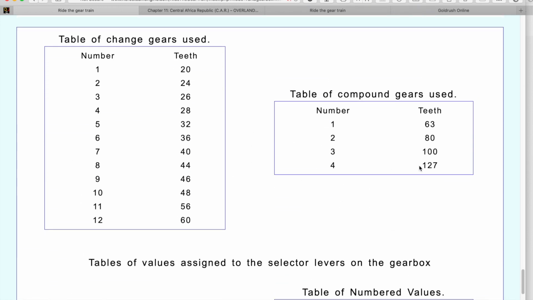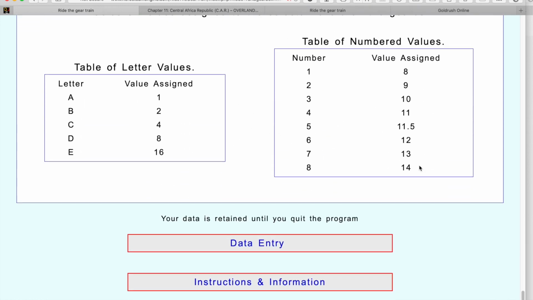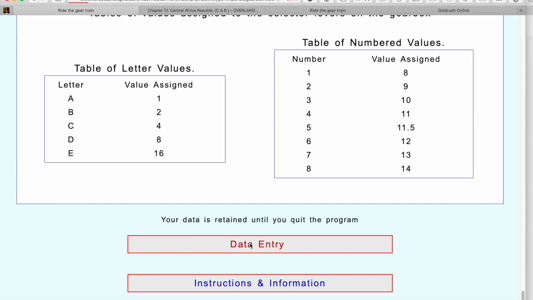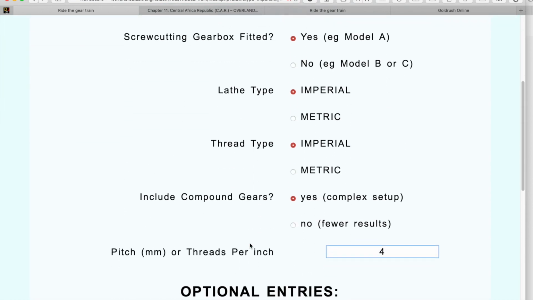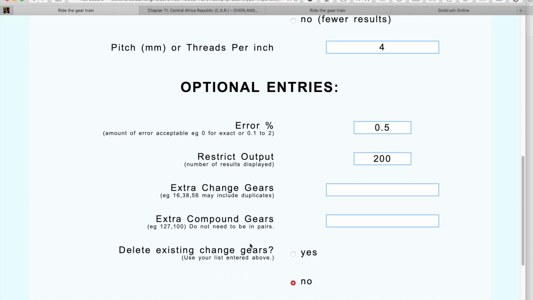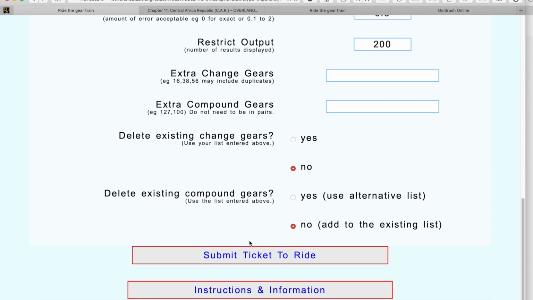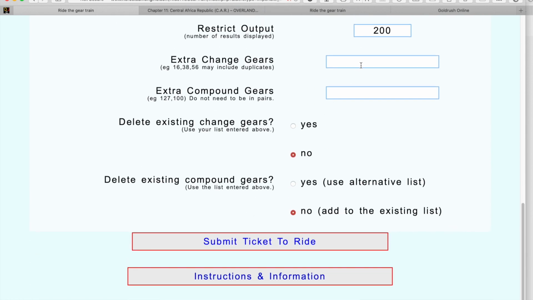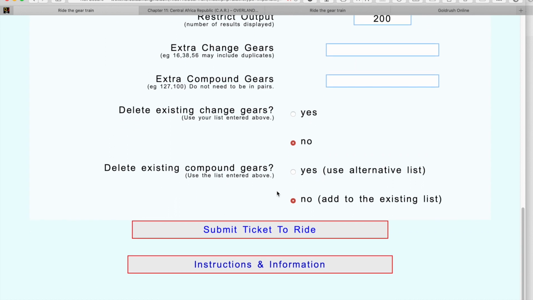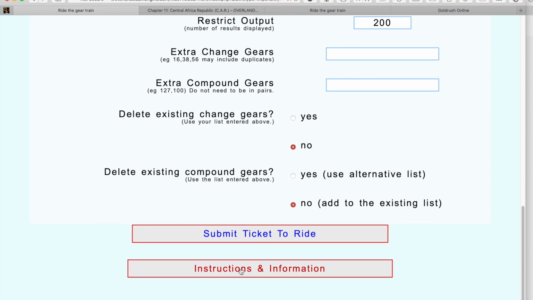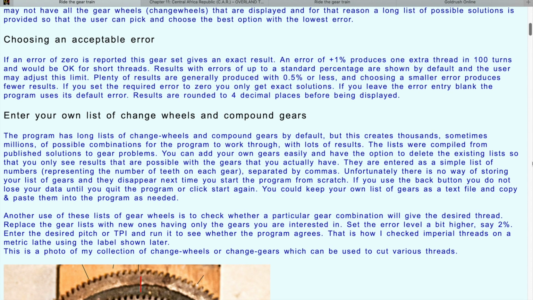Once you've done a run and you've had a look at the results, you might want to make some changes, so you can go back to your data entry page and make whatever changes you want to your specifications. Particularly, you might want to change the gear wheels or the percentage and try again. If you need further information, click on Instructions and Information. That's it here. How to choose an acceptable error, which we mentioned, typically about 0.5% or maybe even less.